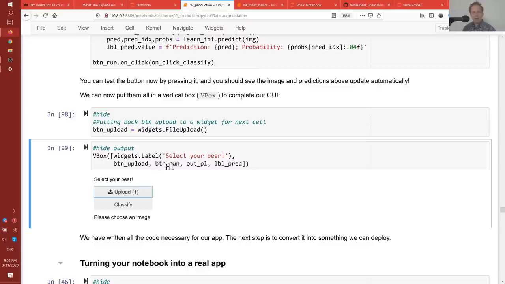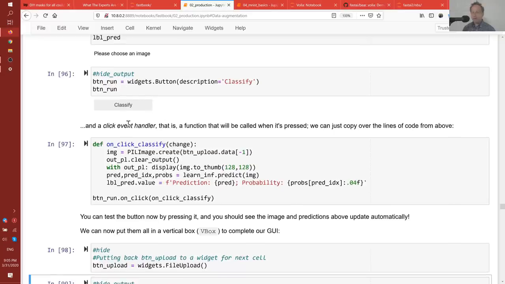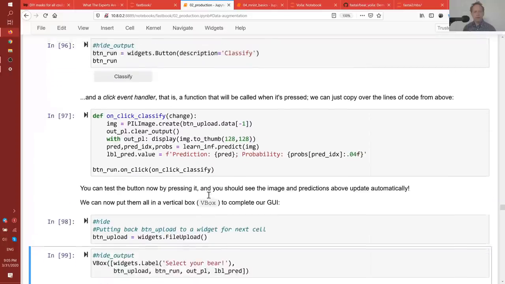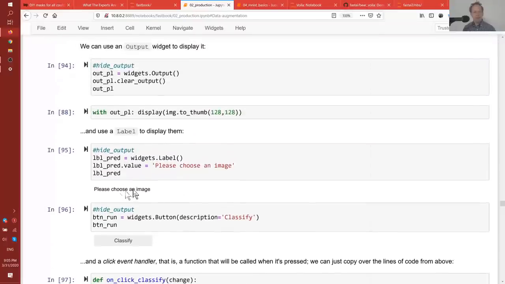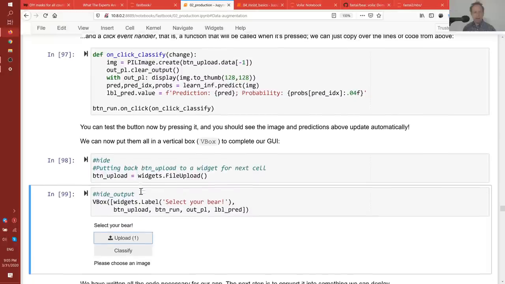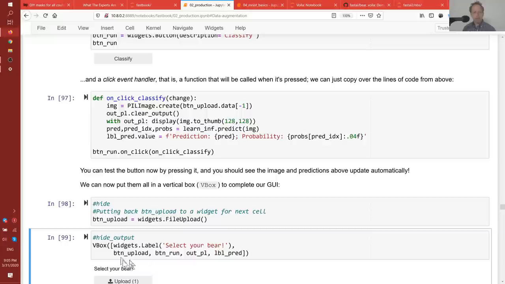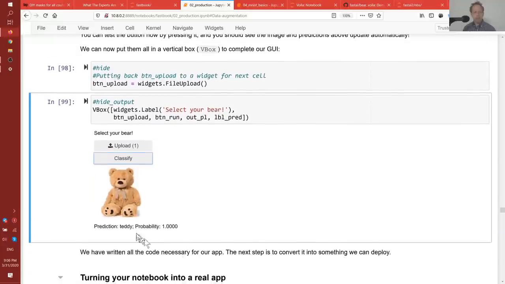And notice this is like the same buttons as these buttons. They're like two places where we're viewing the same button, which is kind of a wild idea. So if I click classify, it's going to change this label and this label because they're actually both references to the same label. Look, there we are. Okay, so this is our app.